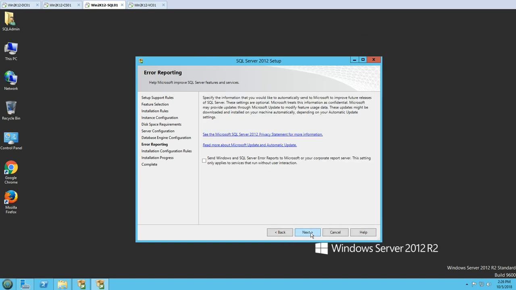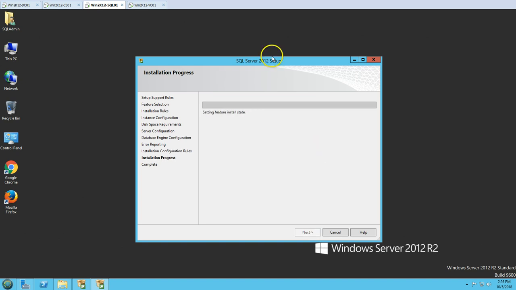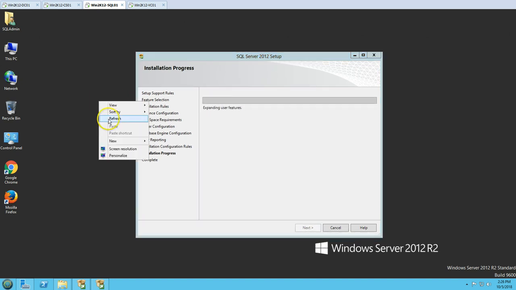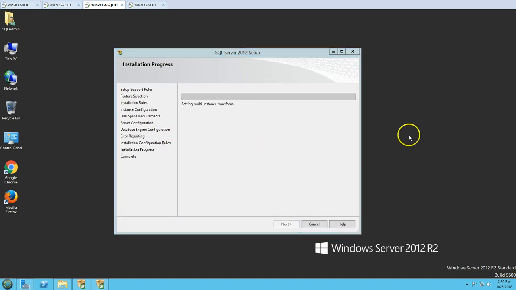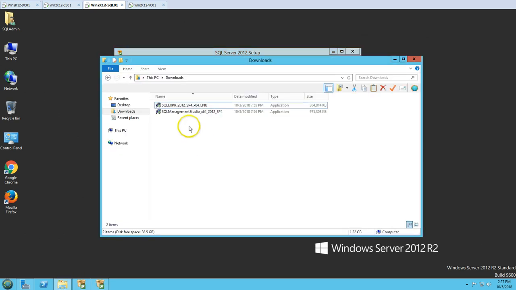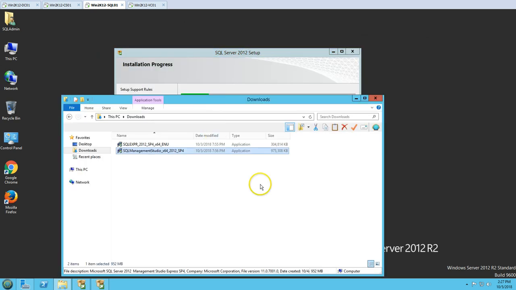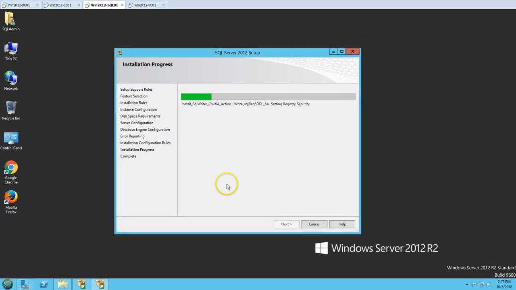Click next, and now you can see the installation has started. This is going to take 2 or 3 minutes to get the installation done on this machine. So I'm going to pause the recording for now, and once this installation is done I will resume the video and we will install Management Studio together.